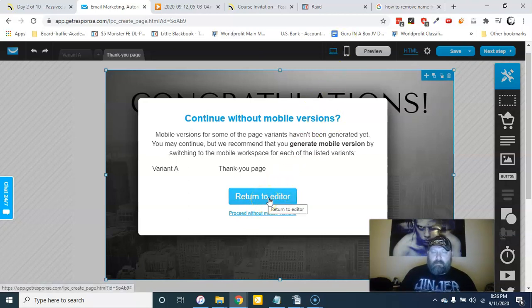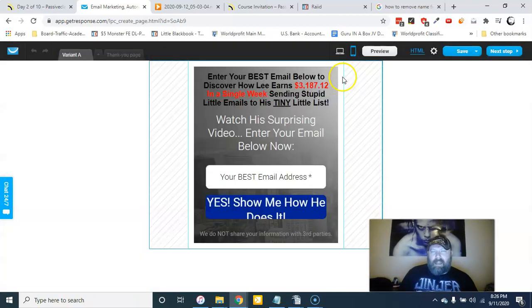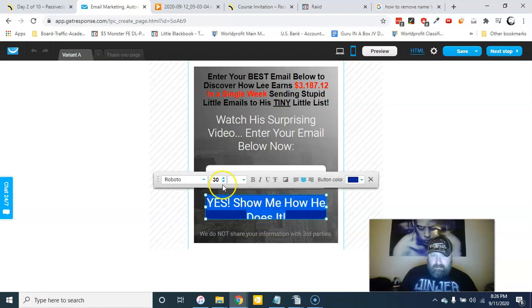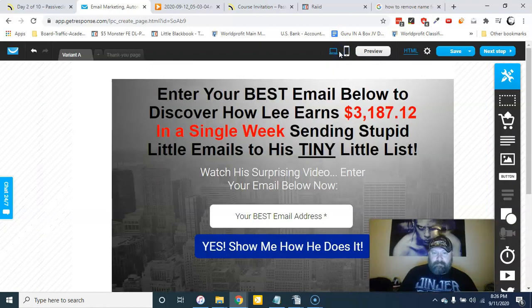Let's see here. We're going to return to editor. I didn't want to have to demonstrate any of this. That actually looks pretty good, except for this. Just bring that font size down a little bit. I would do it just like that. Nice and simple. Okay, go back to desktop.